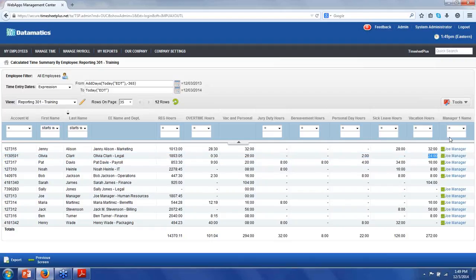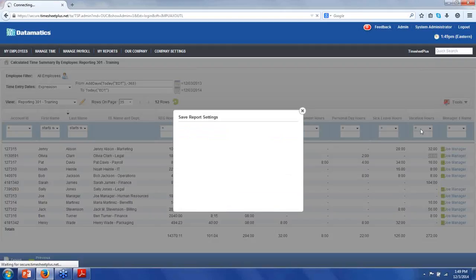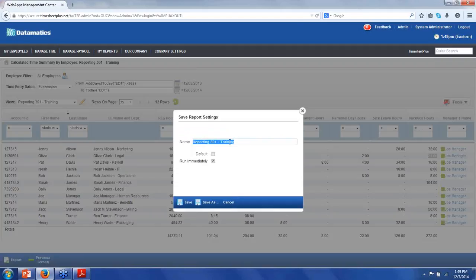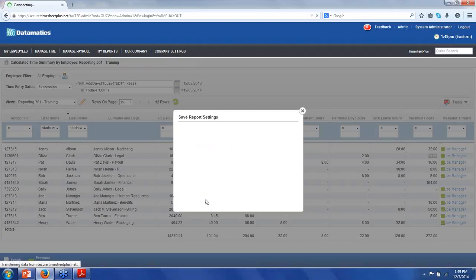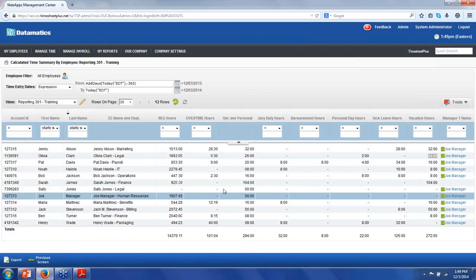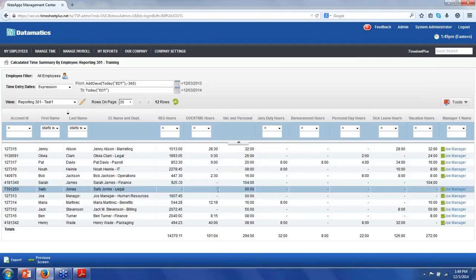So now my next step would probably be to go ahead and save these settings. In this case, you could give it a new name, you could save it as, or you could just simply save it. So we'll just call this test 1, and I'll do save as.